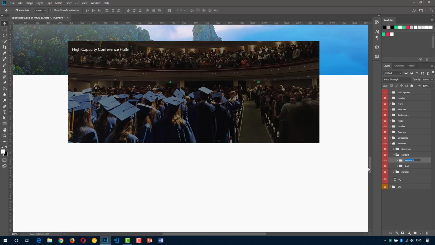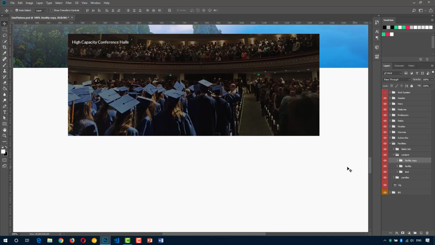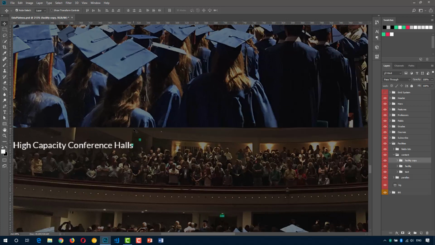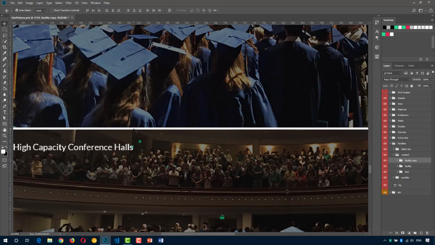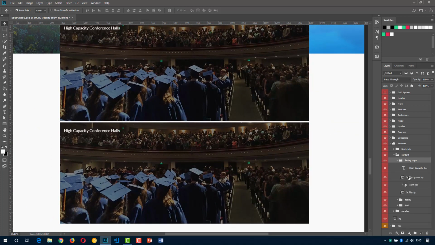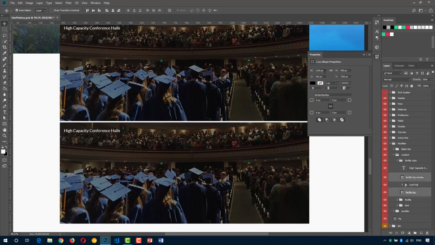Now group the 4 layers and name the group facility. Let's duplicate it and move the duplicated one below the original. Make the space between them 6 pixels. Now let's resize the duplicated one. Select both the background and the overlay. Half of the current width is 555. We should subtract 3 pixels because of the gap between the thumbs. So 555 minus 3 is 552.